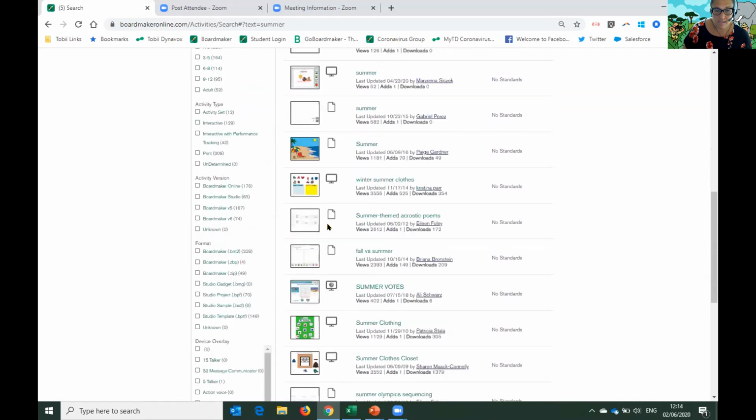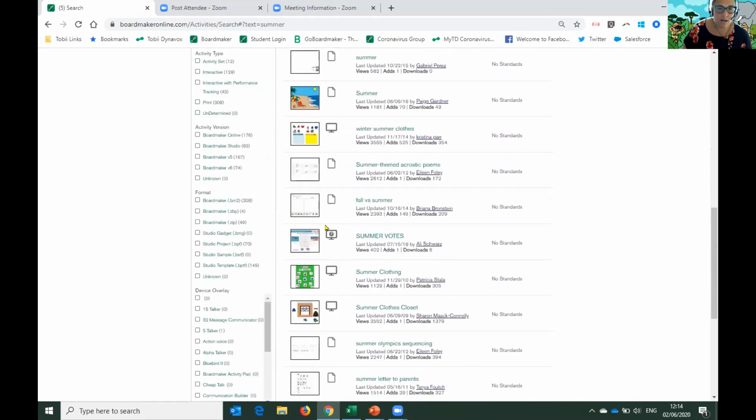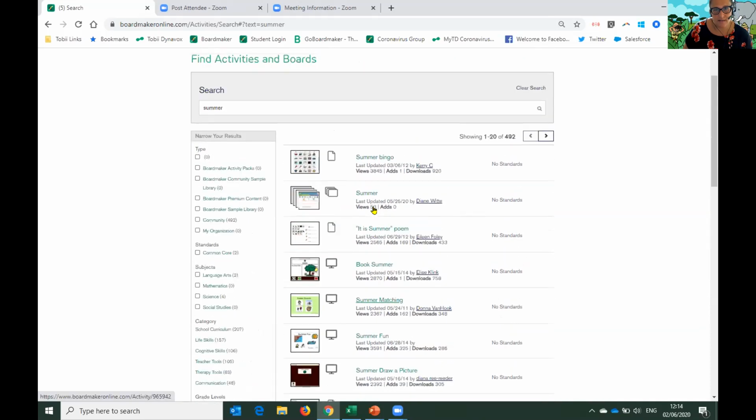And then we may see, here we go, a little monitor with a P. That tells me that it has performance tracking. If I assign this interactive resource to a student, it will track data, and I'm going to be able to see the results of what they've worked on. Okay, so that's what that tells me.